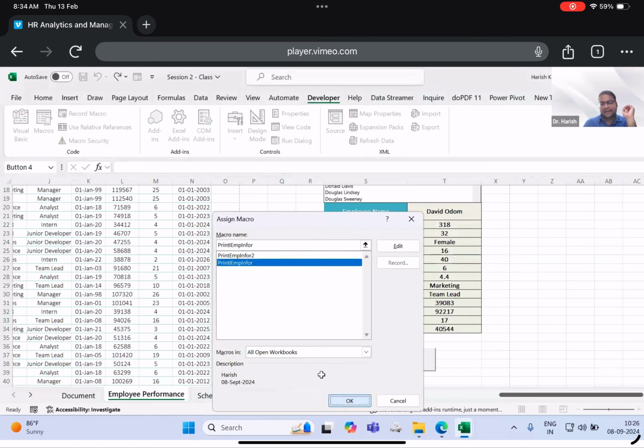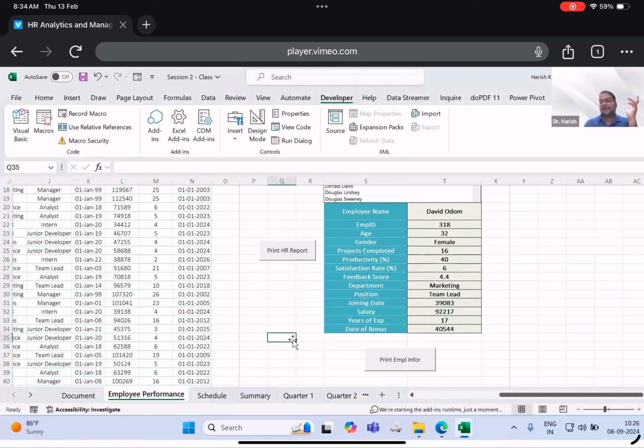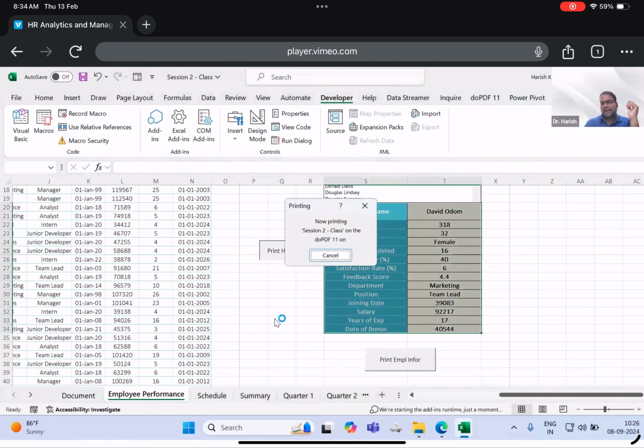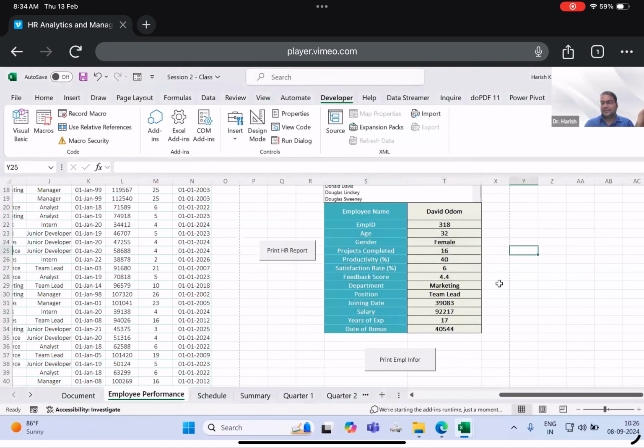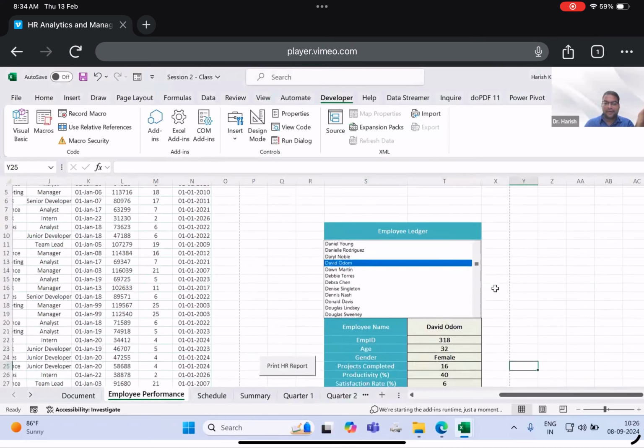I'm going to assign the second button the same macro. If I click on this, my macro is working fine. See, it is asking me the file path and it will open the file, right? So my Excel should remember all these things.